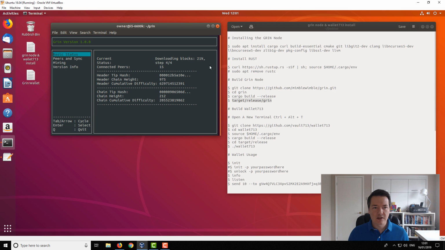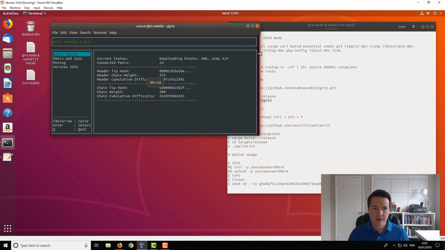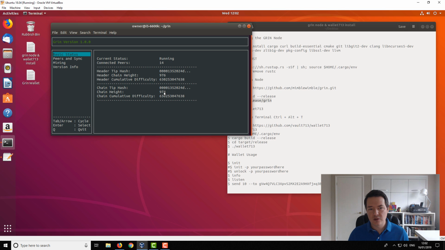So this is the main interface. You'll see the current status on this top line, what it's doing on the next line down, and also connected peers. Let me just resize this so you can see a little better. What you want to see is this header tip hash. This header box you want looking exactly the same as this chain tip box. You can see at the moment the top chain is 975 blocks, and we're currently at 957. So you're just going to wait until this catches up to 976. That's it, so basically the node at this point is now synchronized.